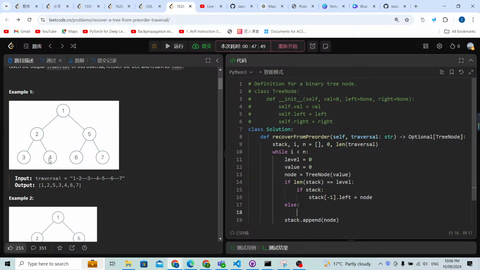So this means this node 4 should be put at the right side of this node 2. First of all, we're going to cut the stack. The stack is going to be cut as level, so we keep it from the level. This means inside the stack, instead of 1, 2, 3, it's going to be just 1 and 2, and then we're going to put this node 4 at the right side of this node 2.